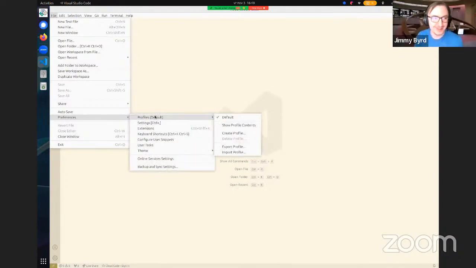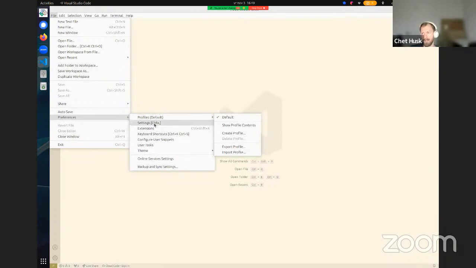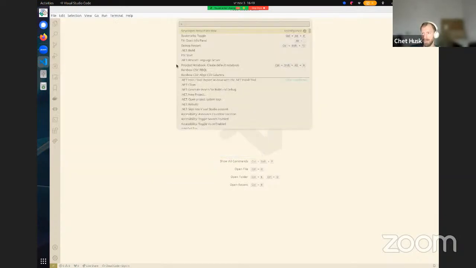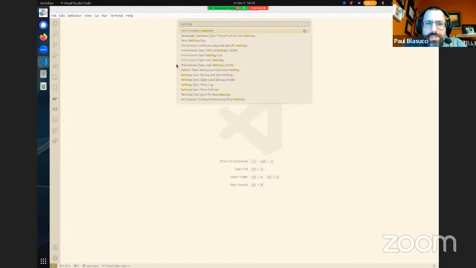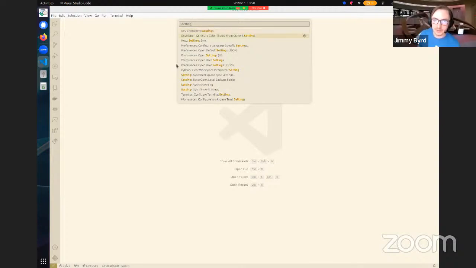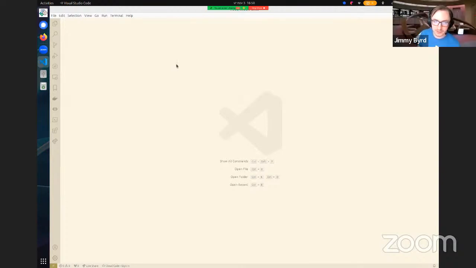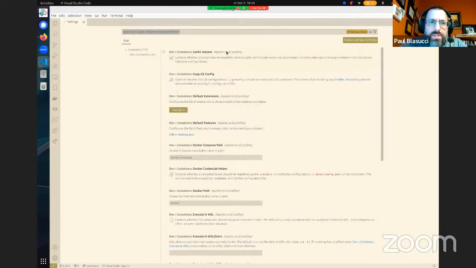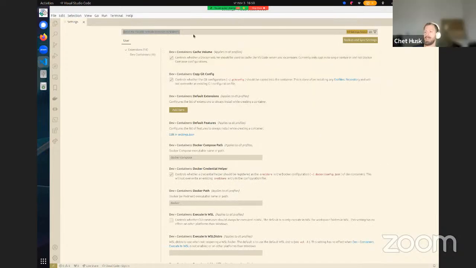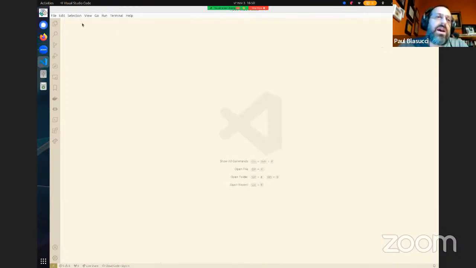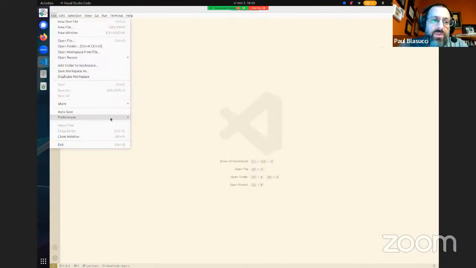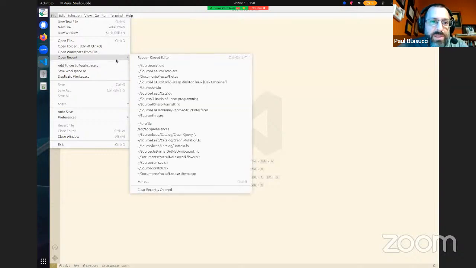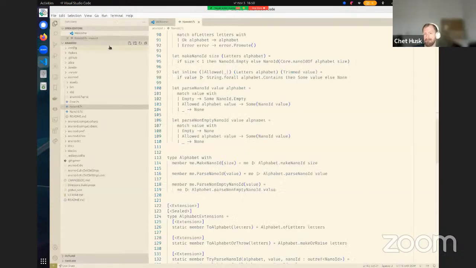Yeah. So you can open up the command palette, which is Control-Shift-P, and then you can type settings. Yeah, but I didn't see workspace settings. I only saw an option for user settings. Oh, you don't have a workspace open. That's why. I should open the project first, and then I'll get the workspace. Yeah, that makes sense.